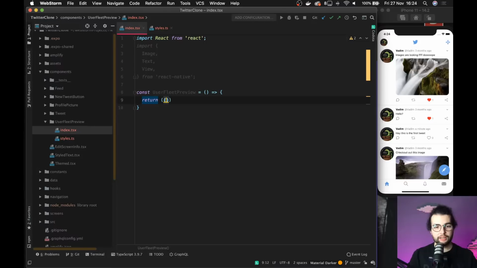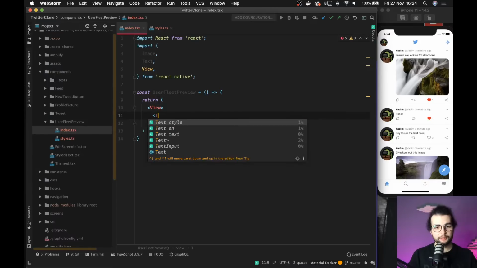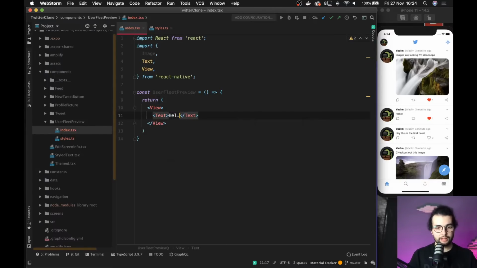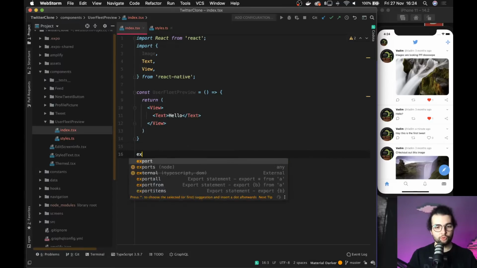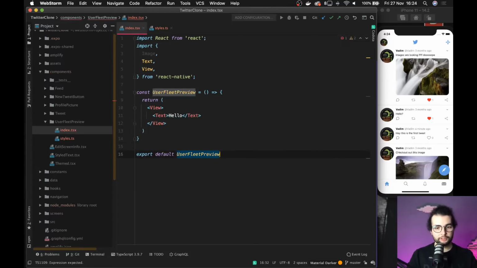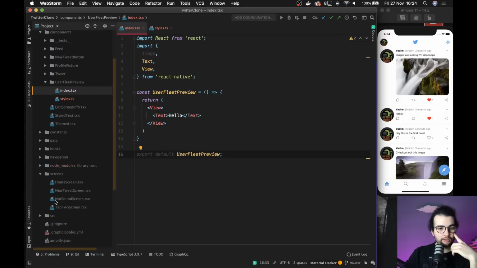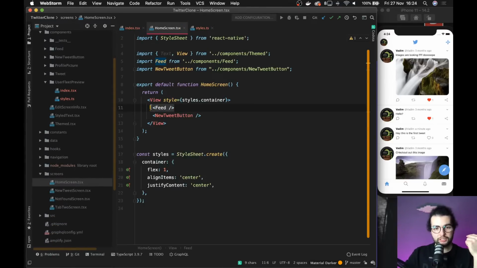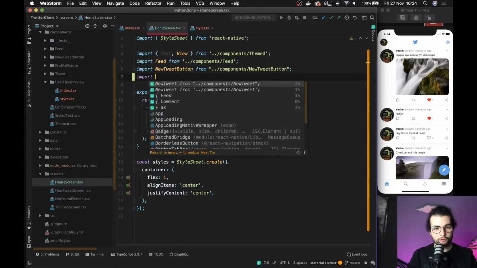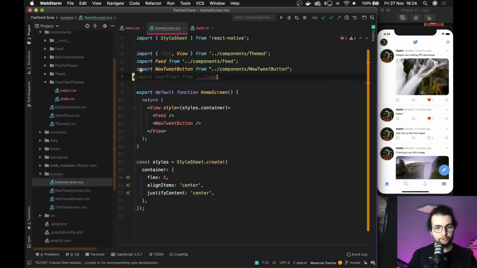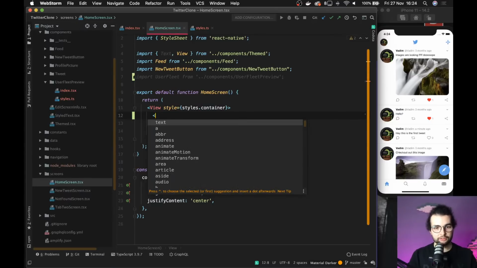So initially we will return just a View, and inside the View a simple Text, just to know that it actually displays text, hello. So let's do export default UserFleetPreview, and we should import it somewhere in order to display it, and that's gonna happen in some of our screens, probably in the home screen. Yeah, here we display the feed, and before that we're gonna display this UserFleetPreview. First of all, let's import UserFleetPreview from components like that, and just render it above our feed.